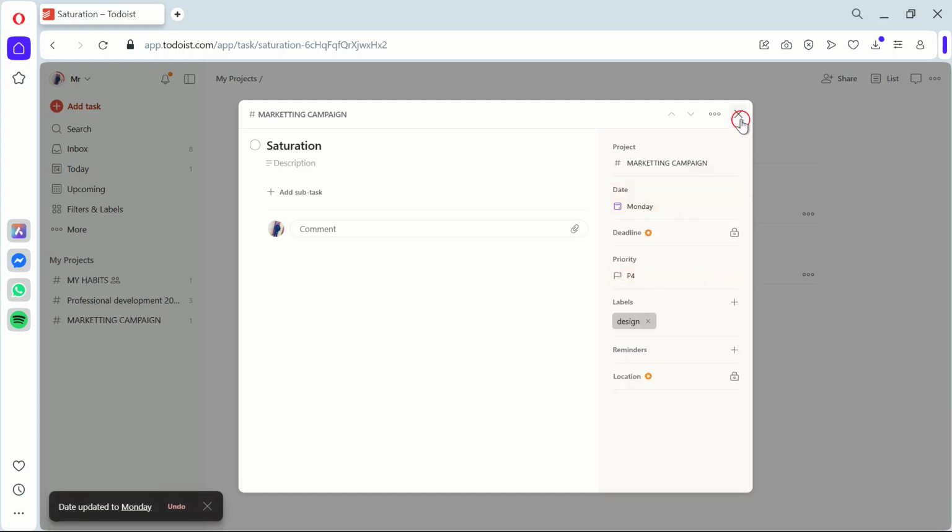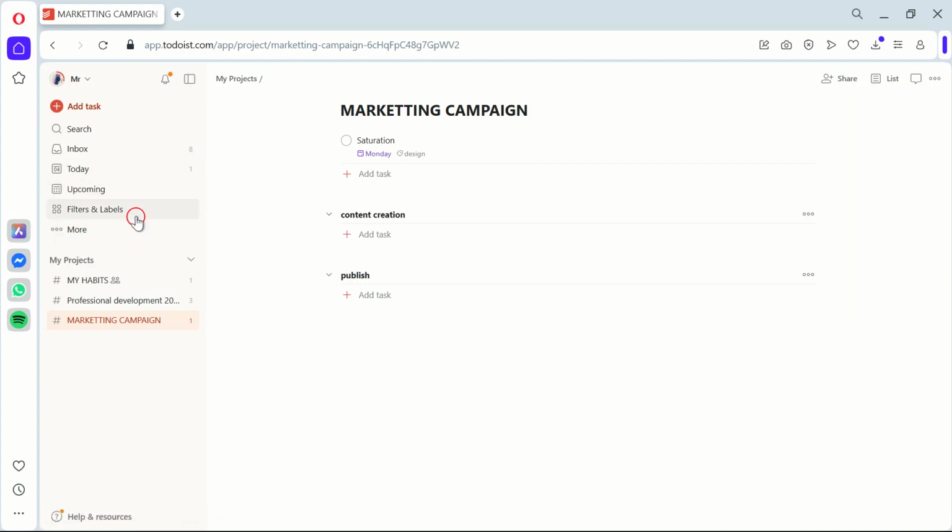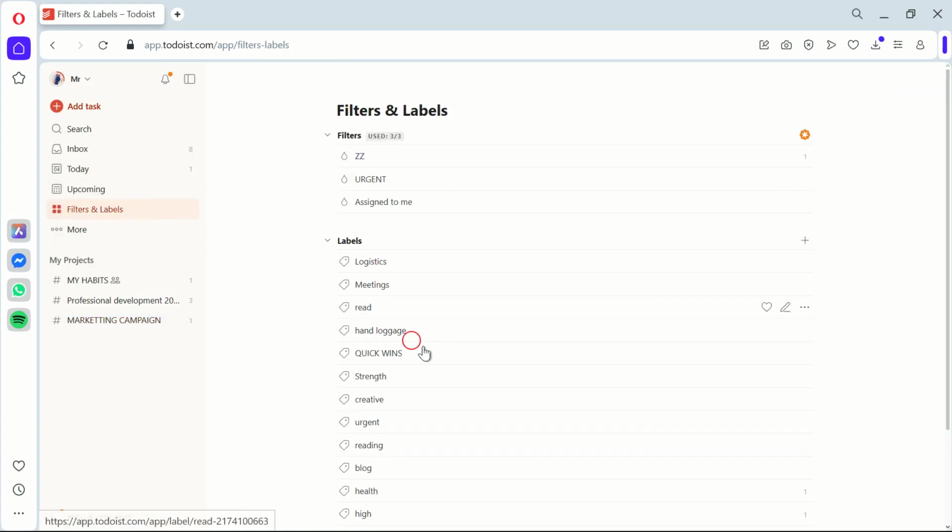Now, the final step is to review your tasks regularly. Todoist's Today and Upcoming views allow you to easily see what you need to work on now and what's coming up next. By reviewing tasks frequently, you ensure that your marketing campaign stays on track and nothing gets missed.